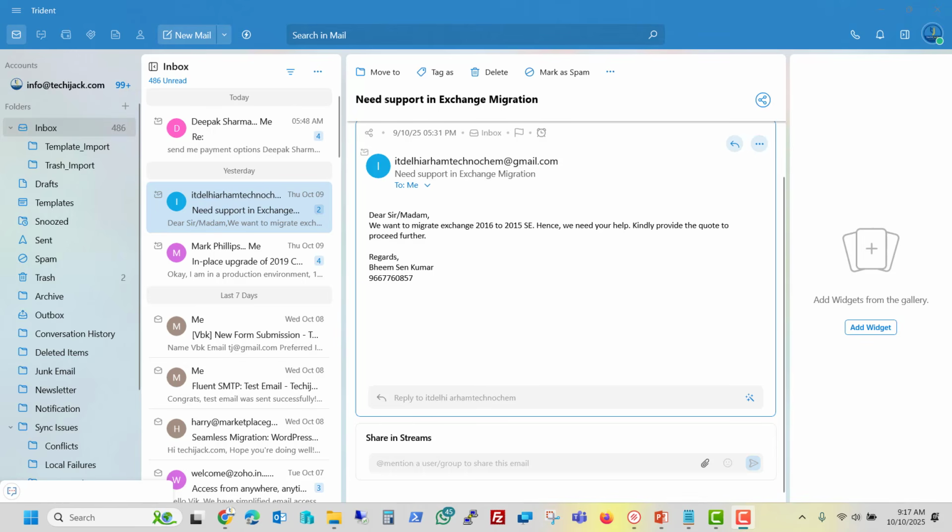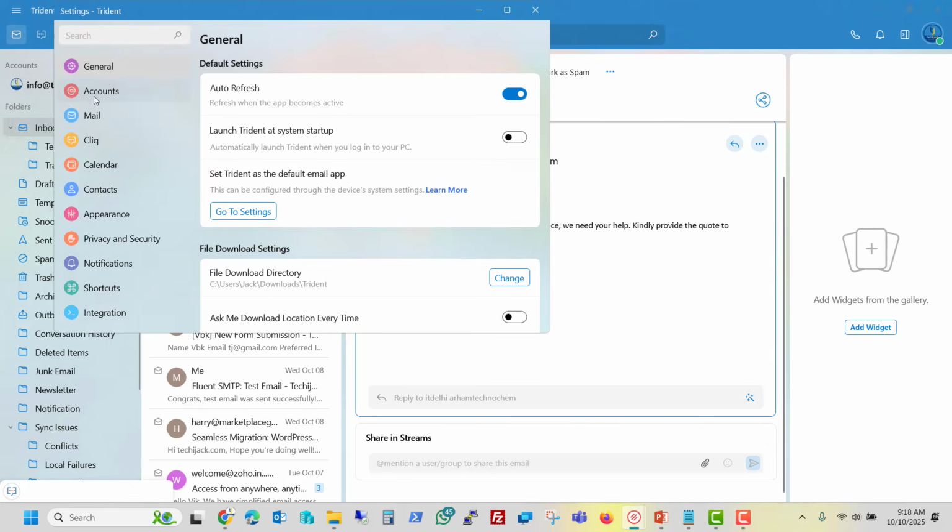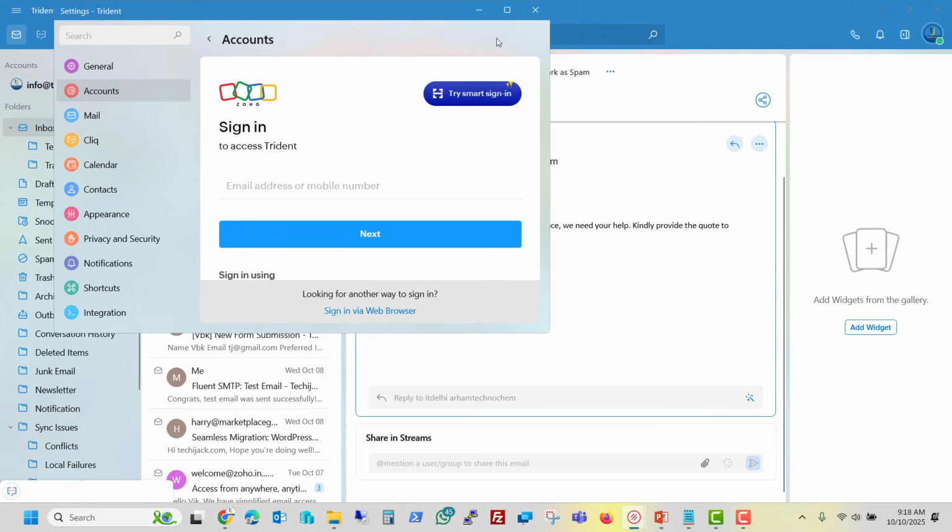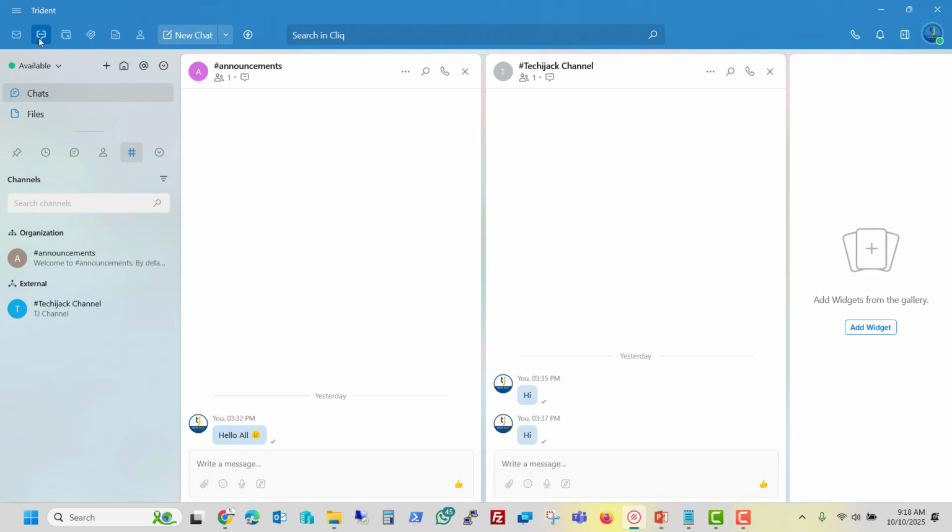So here is Zoho Trident, the star of the show. If you think Outlook does it all, wait till you try Zoho Trident. You will get the unified inbox, and if you go to the settings here, in the accounts, you can manage multiple email accounts and even integrations all in one clean interface. Here we have Cliq, chat and email together. Switch instantly between emails and chat. No need to juggle multiple apps.